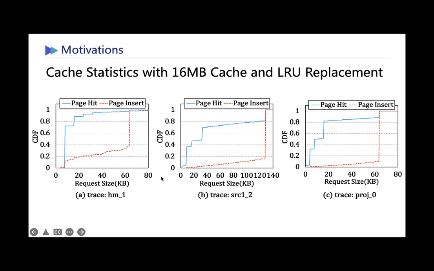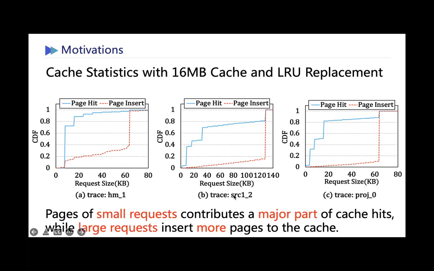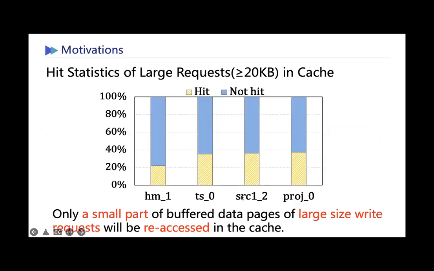Similarly, in the other cases, pages of small requests contribute a major part of cache hits, while large requests insert more pages to the cache. Furthermore, we explore how many cache data pages of large size requests are hit in the cache. The figure represents the results as shown. Only 20% and 37% of cache data pages of large requests have been reaccessed. That is to say, only a small part of buffered data pages of large size write requests will be reaccessed in the cache.